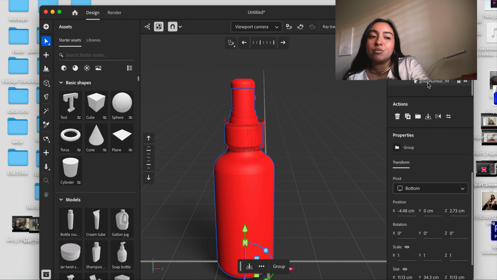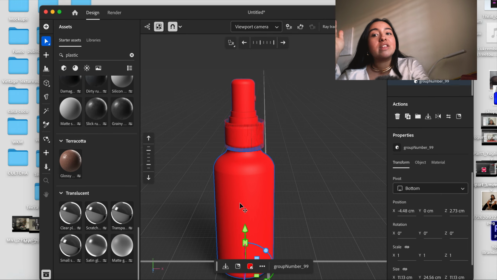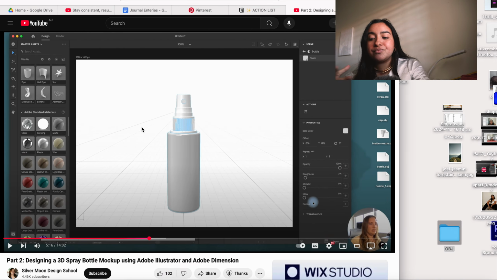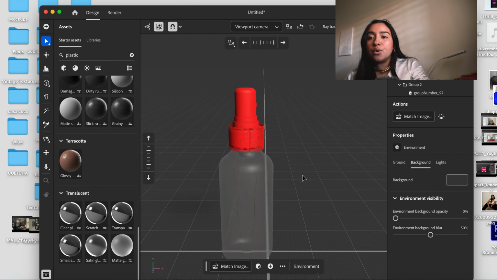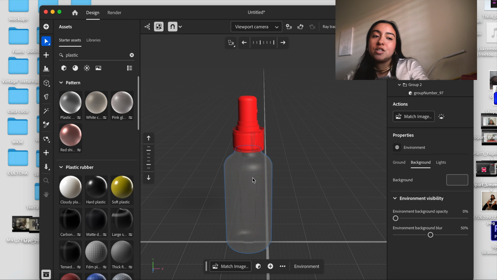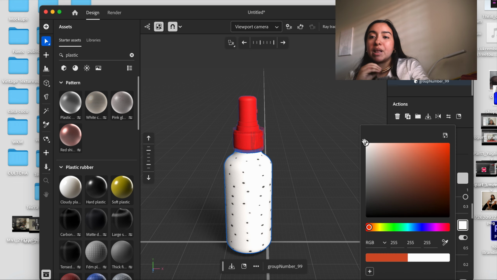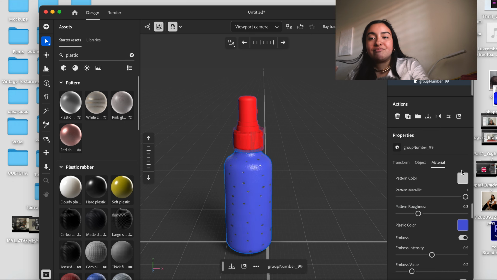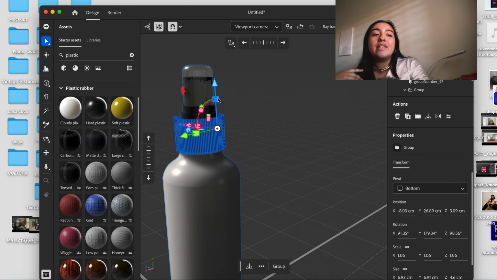Next, once you've made sure you've put everything together in order, you want to adjust the materials according to the object. I'm using plastic since this is a spray bottle, so you pretty much put the plastic material on, click it onto the object itself, and then it will adjust it.